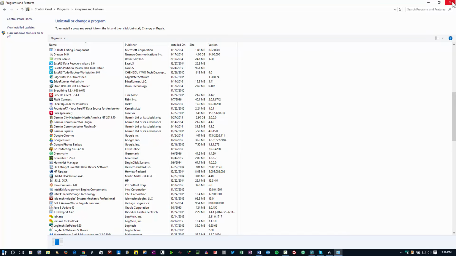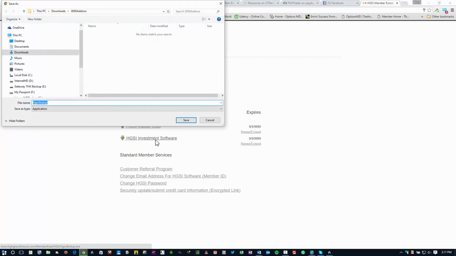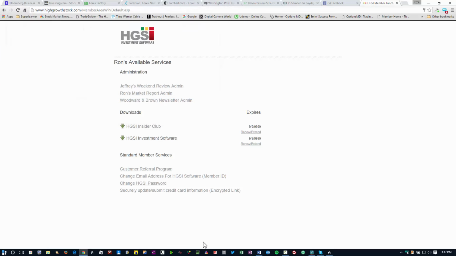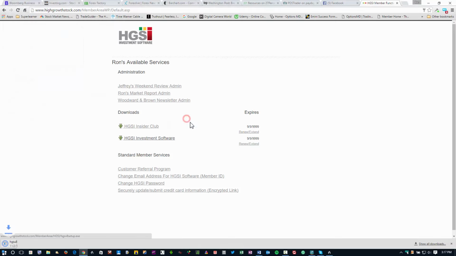And then it's gone. Now I'm going to go to the HGSI website under Member Services. This is what mine looks like. It looks different than yours because I have administrative privileges, but you just want to click on the HGS investment software. Now to get here quickly, well, I've uninstalled HGSI. I was going to say you could use your menu and open this beforehand, but you just want to download the software, and I'm going to download it.